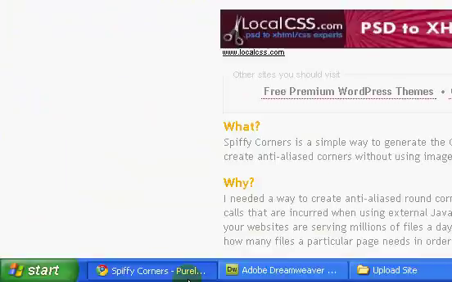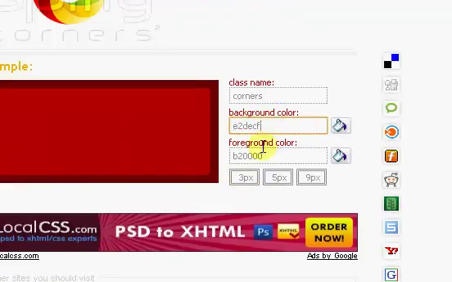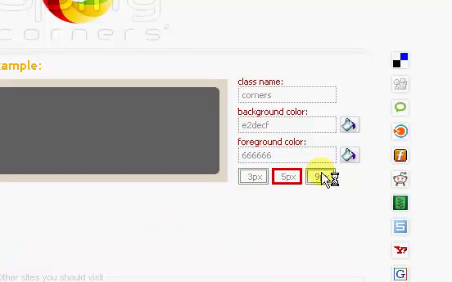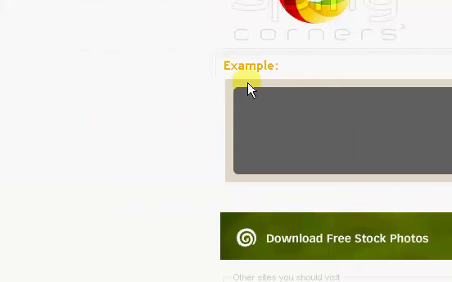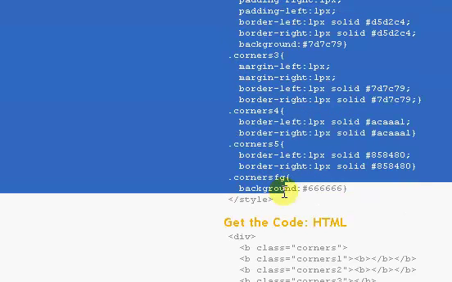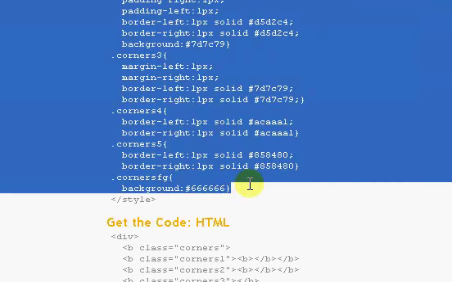So I'm just going to paste these values in. The foreground color is our 666666 number, and you click the 5 pixel button. Right here, we have this now. Now, below here, it gives us the complete CSS code for this. So I'm just going to highlight the code, and I'm going to copy it.